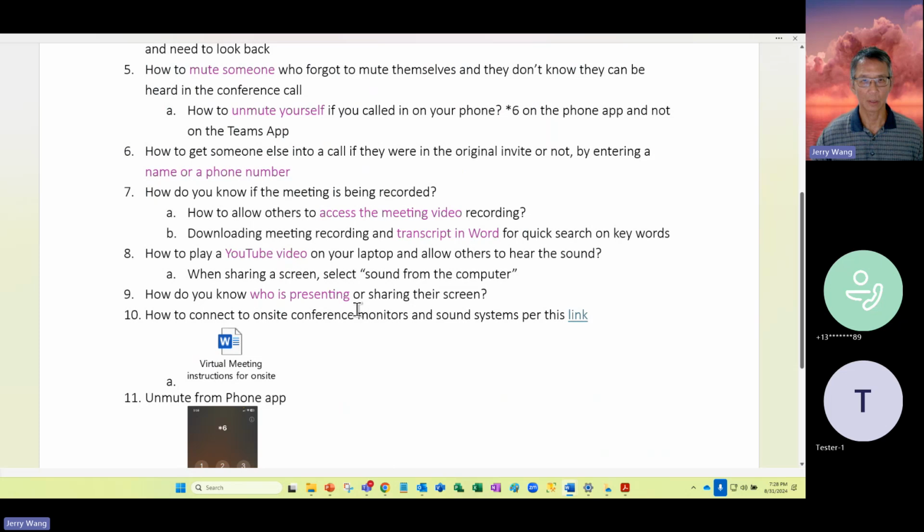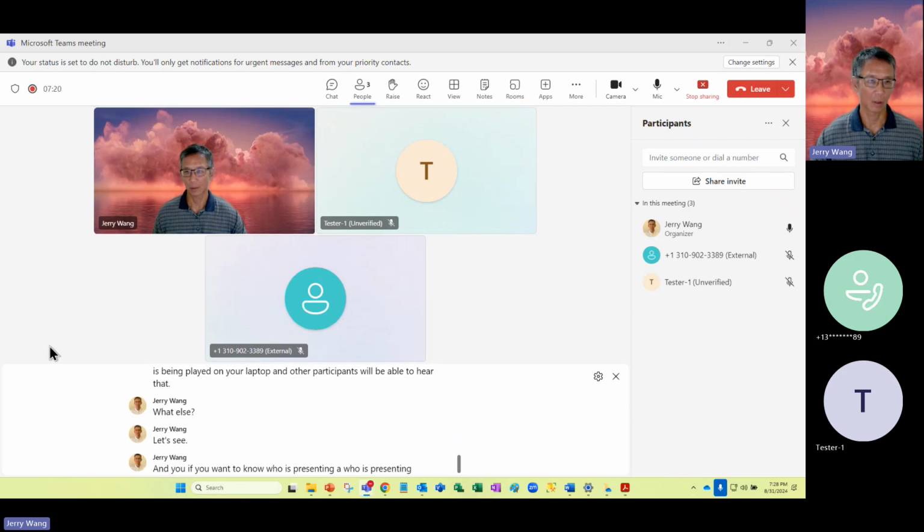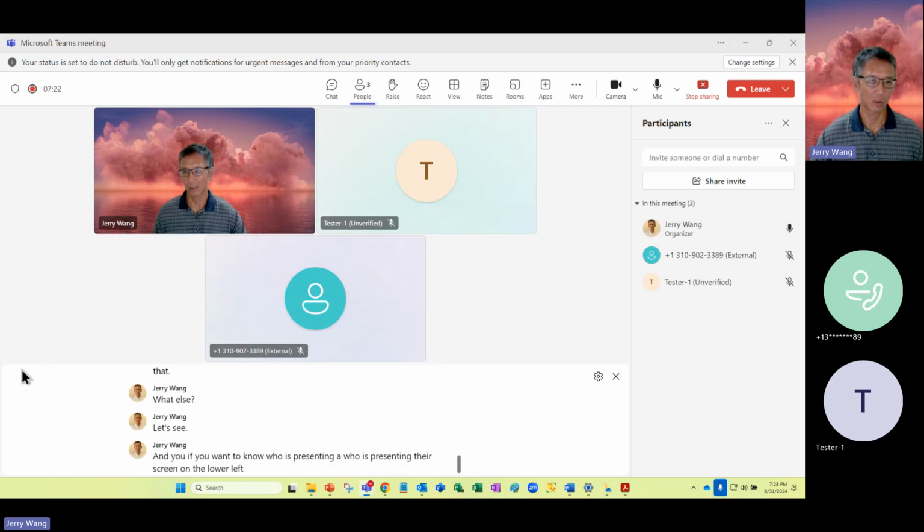What else? Let's see. And if you want to know who is presenting their screen, on the lower left side, like right here, you will be able to see their names.